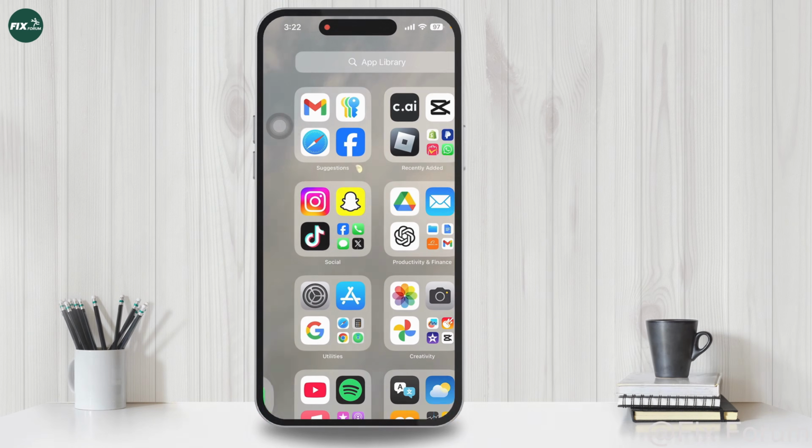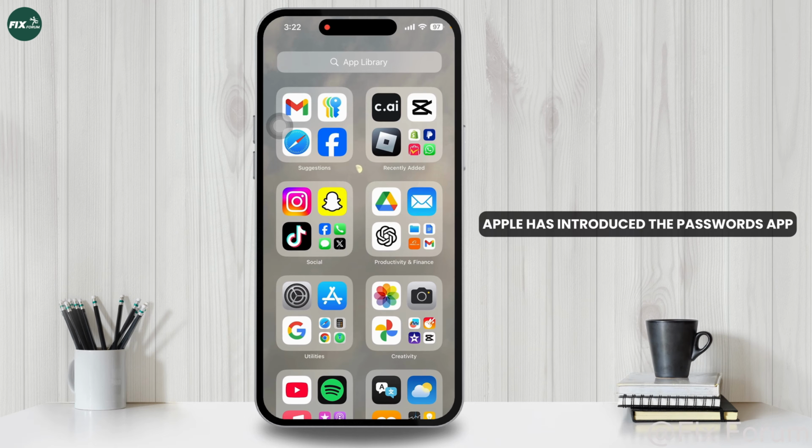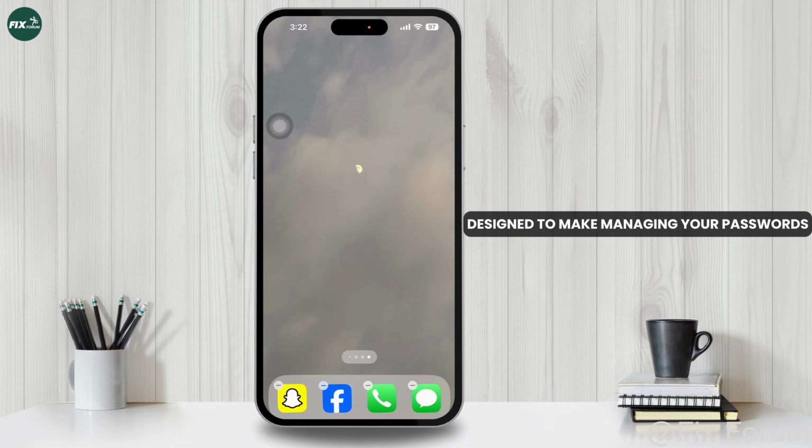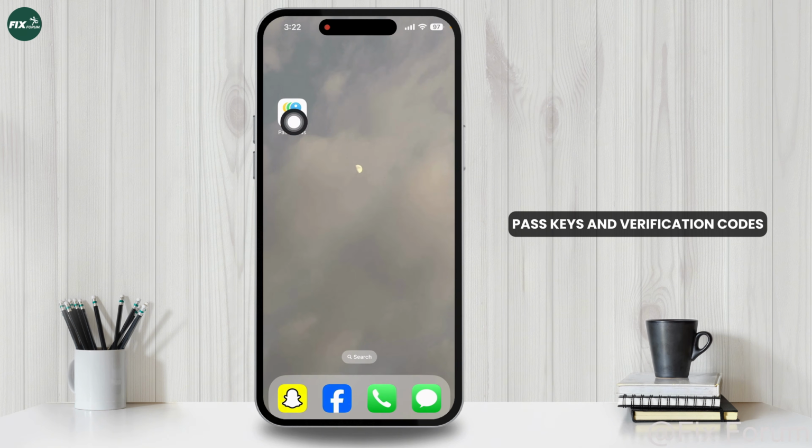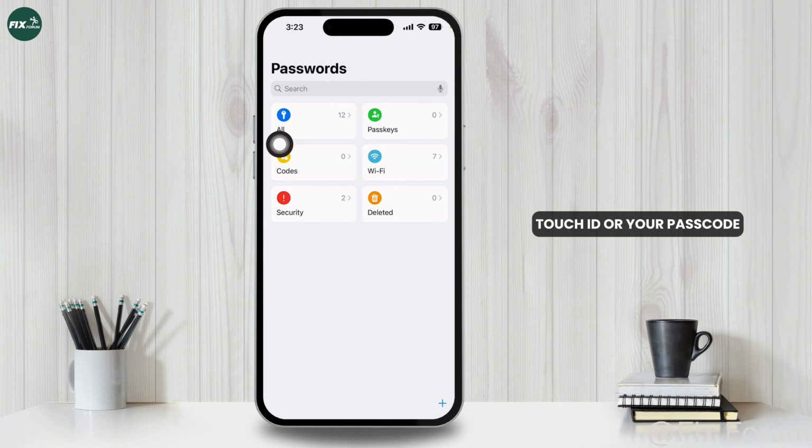Let's get started. With iOS 18, Apple has introduced the Passwords app, a dedicated tool designed to make managing your passwords, passkeys, and verification codes easier and more secure. Located right on your home screen, the app consolidates all your credentials in one place and syncs seamlessly with your iCloud Keychain. To set up, simply open the app, authenticate using Face ID, Touch ID, or your passcode, and your existing passwords will be imported automatically.